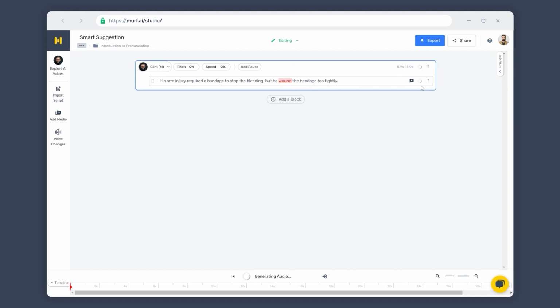Let's listen to the complete sentence. His arm injury required a bandage to stop the bleeding, but he wound the bandage too tightly.